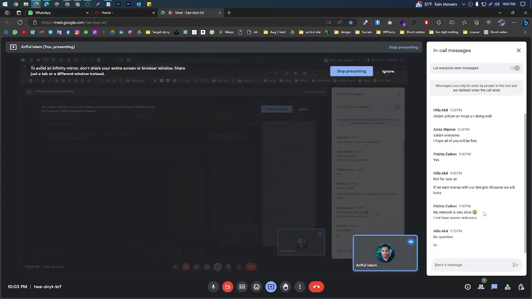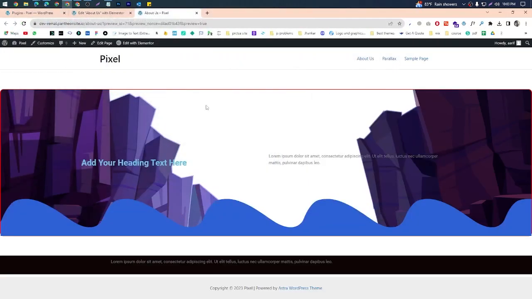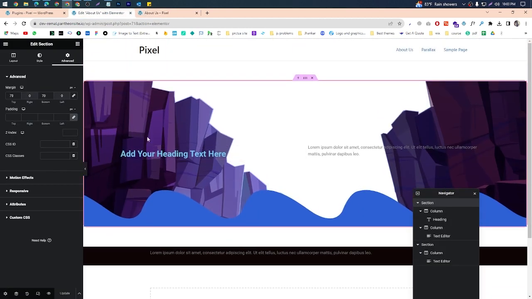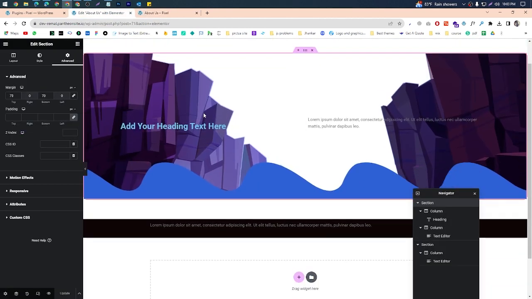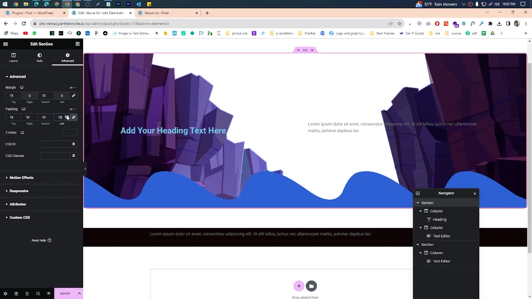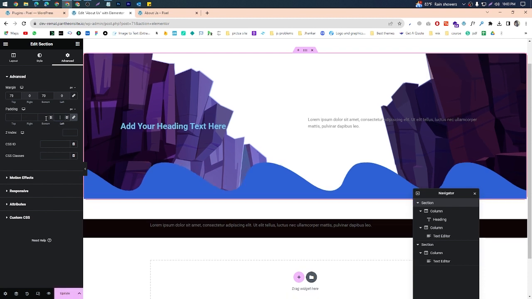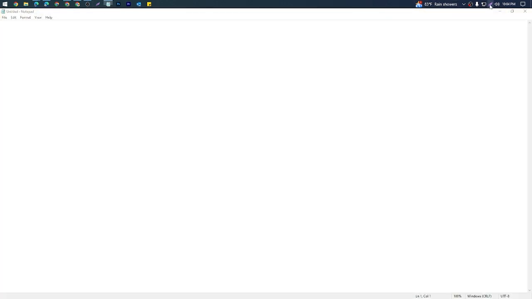Does everyone understand the margin area? This is the important one, because when you are creating lots of sections. Okay, that's great. Let's talk about the padding area. As you can see, the next one is padding. Padding means it affects the inner section, the inner area, the section's inner part.